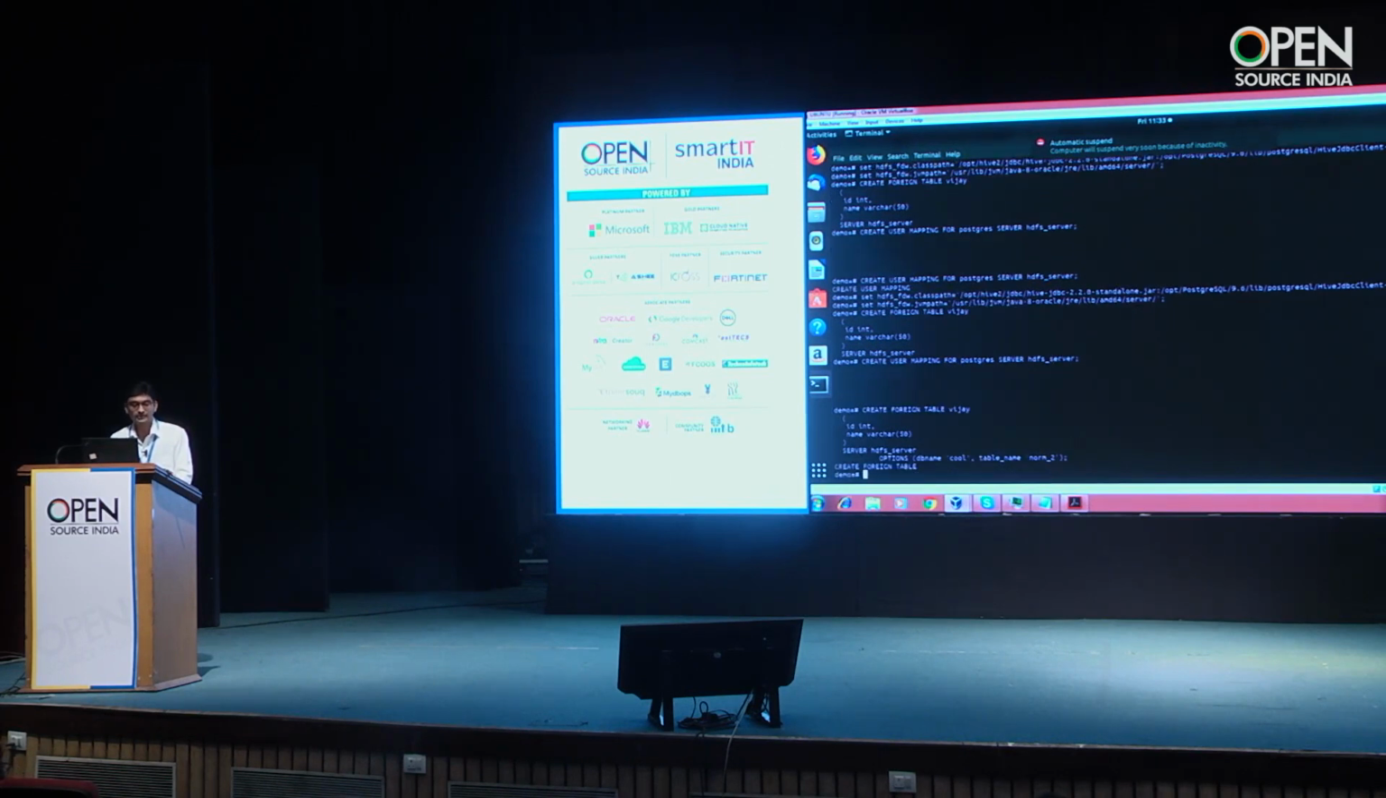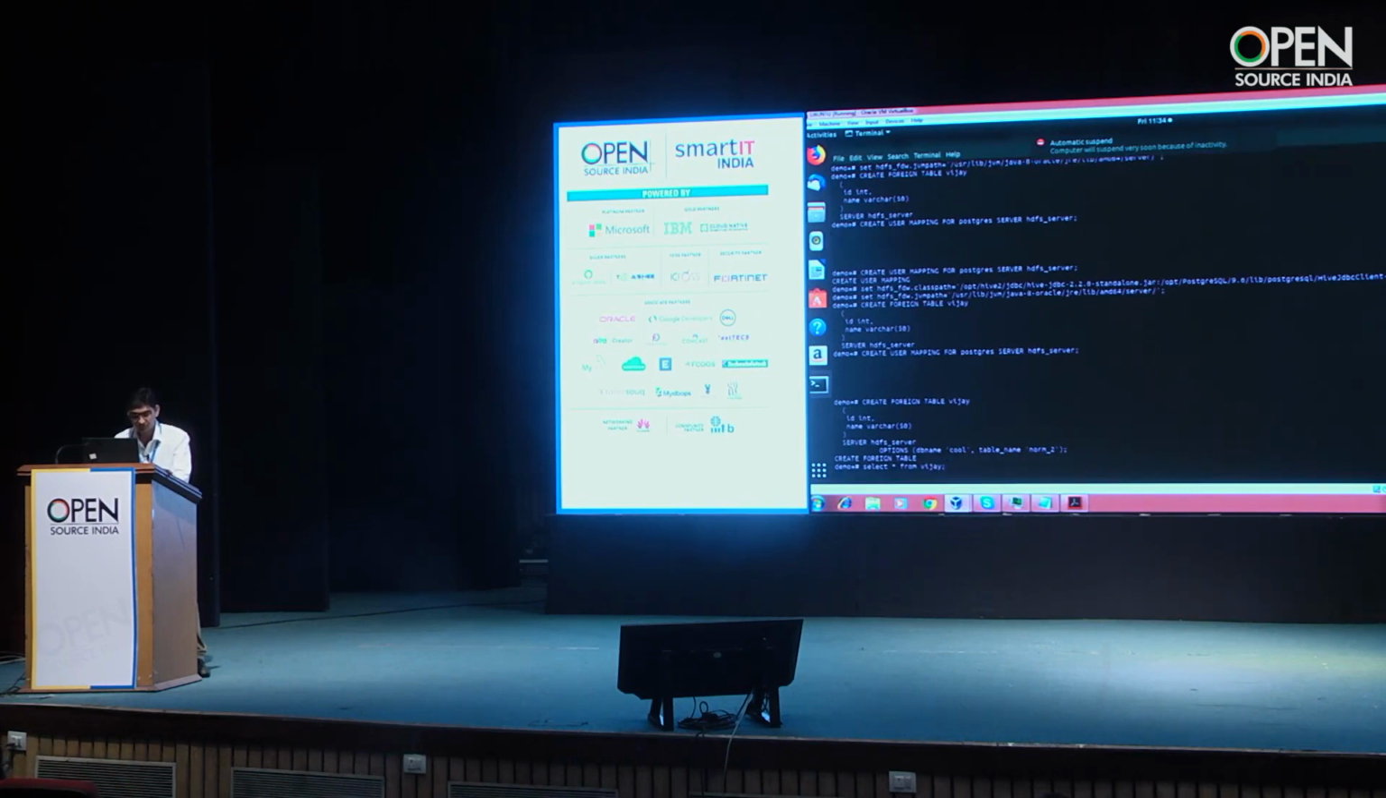So here what happens in the backend, Postgres only creates the structure of the foreign table. It won't actually load the data. Whenever you send out a query, it will actually send that query to the backend Hive server instance, and it will fetch the data from there, and it will show you as if it is coming from your local instance of Postgres.